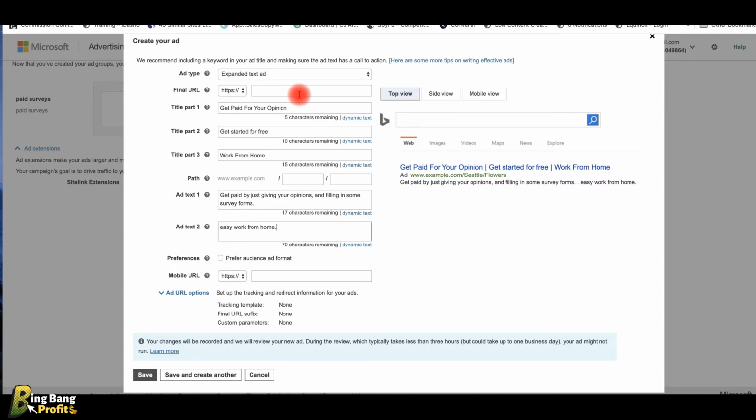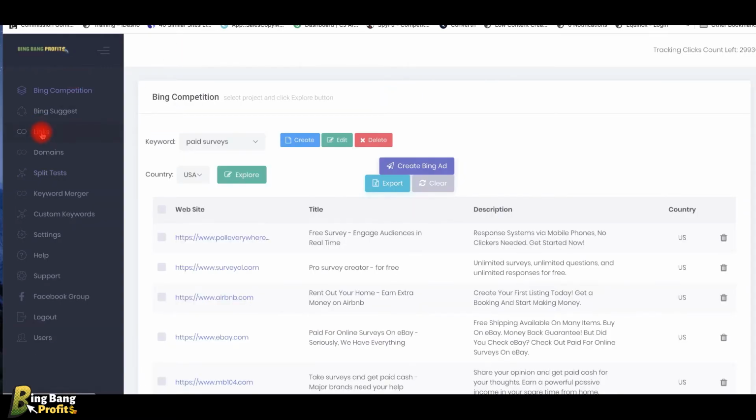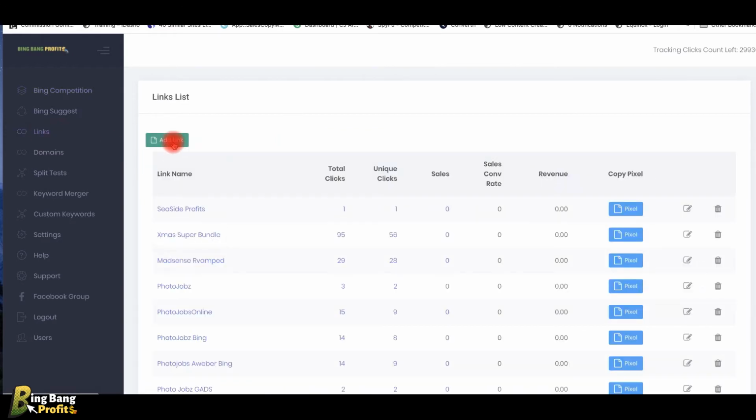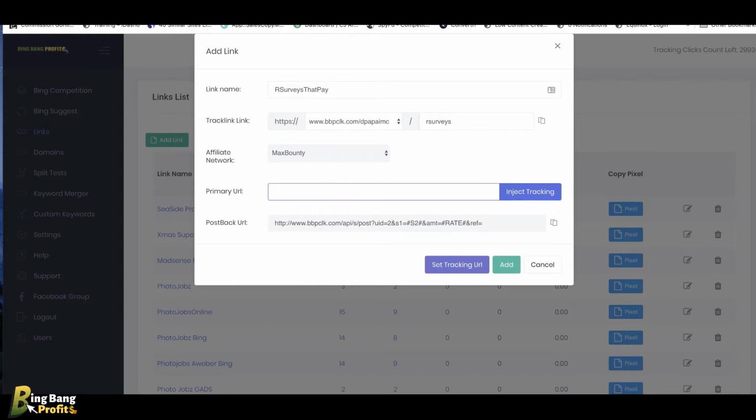Now, before I finish up, I need to put some kind of URL here. So my advice is that you go back into your Bing Bang Profit software and go to link tracking. Now, my link tracking is going to help you in many ways, so just keep watching so you can see the power of this. So I'm going to go ahead and add a new link, and I'm going to call this Real Surveys Pay. And I'm going to choose the affiliate network, so it's Max Bounty, and the primary URL.